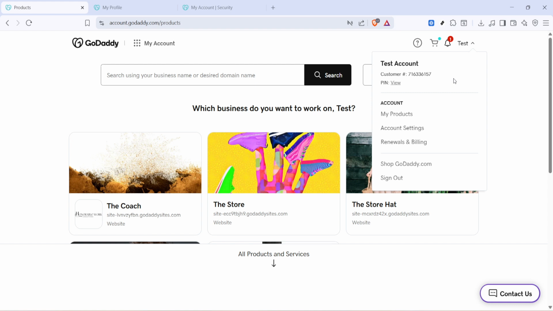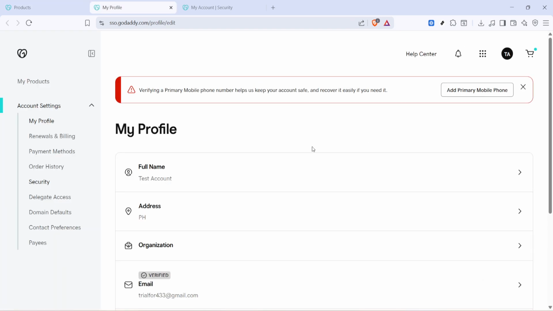This is where GoDaddy keeps quick links to your products and personal settings, so it's the fastest way to reach the controls we need. From that menu, choose Account Settings. This takes you into the main area where you manage personal details, preferences, and security.